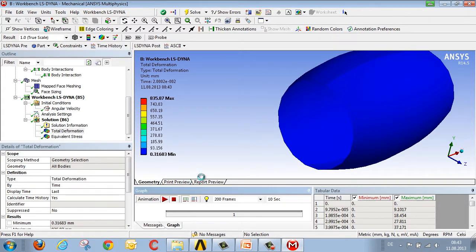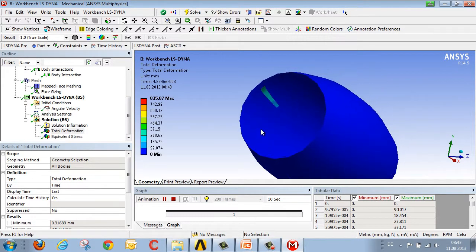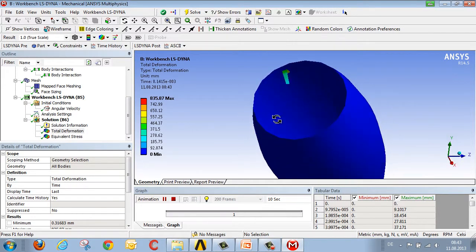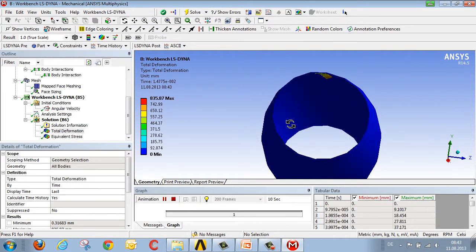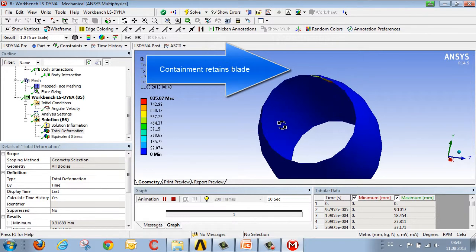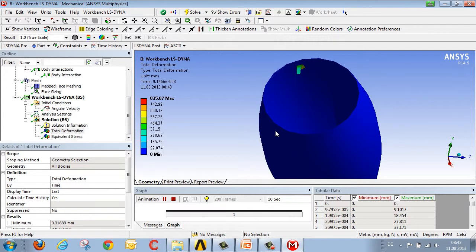And now we see the blade flying off, and in this case it remains contained within the housing, as there is no criterion that would impede it. The contact had the effect of ensuring that the blade is caught by the containment. The same again with respect to stress.